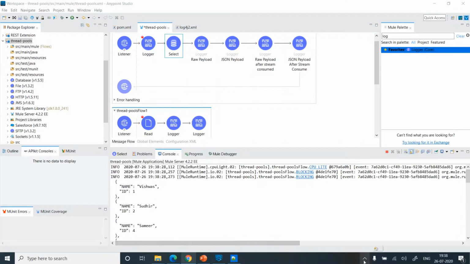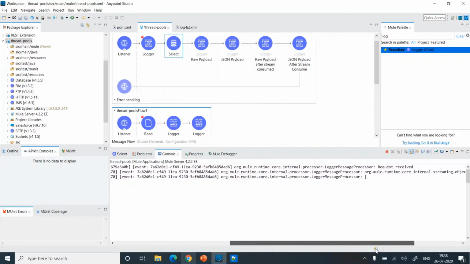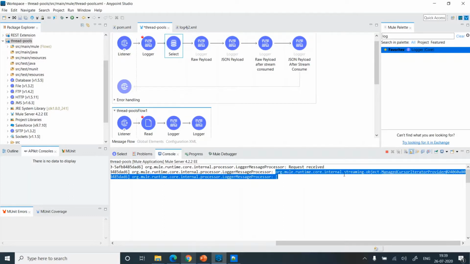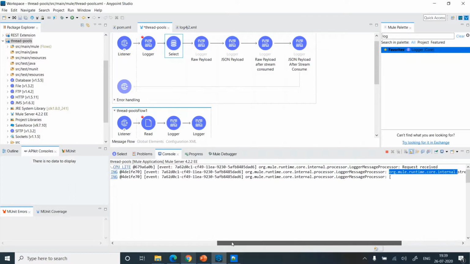So I've triggered the request again after redeploying the application. This time it is with file store repeatable stream, so it's not in memory. And let's see the logs. So we observe that the object is the same, the object doesn't change, it only changes when it is non-repeatable stream. When it is in-memory repeatable or file store repeatable, it's always managed cursor iterator provider, which belongs to the streaming package of Mule runtime core.